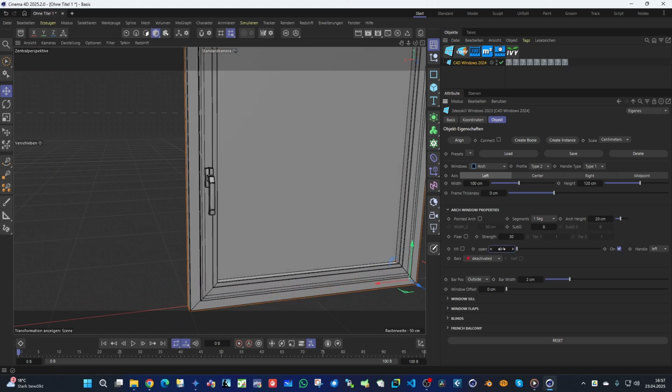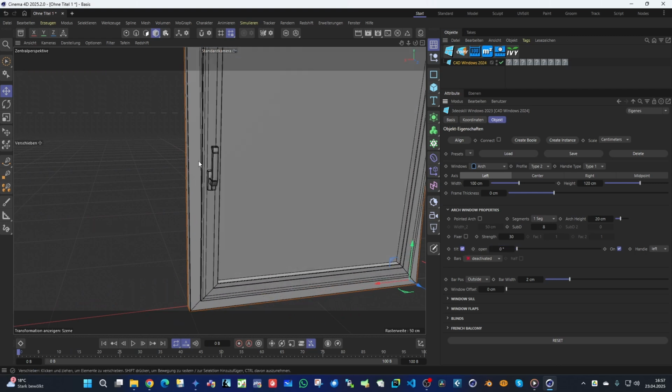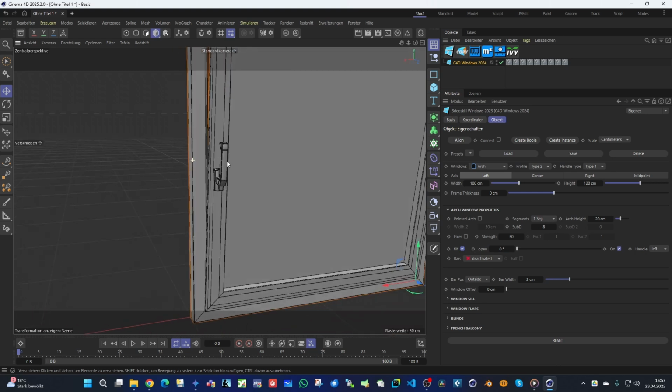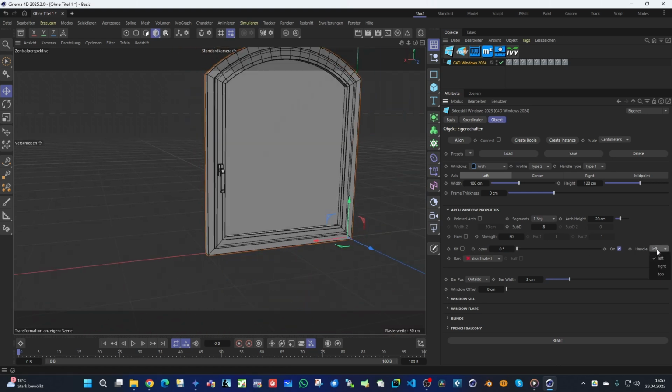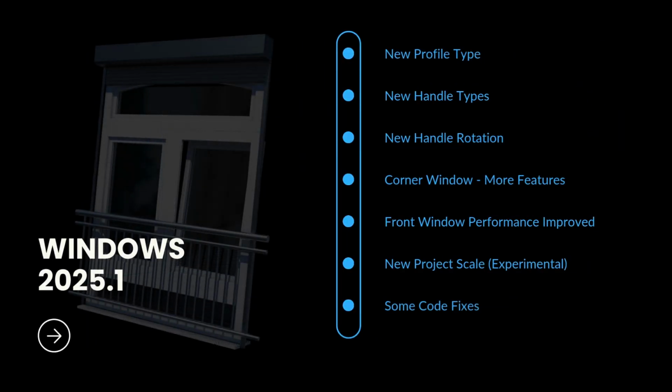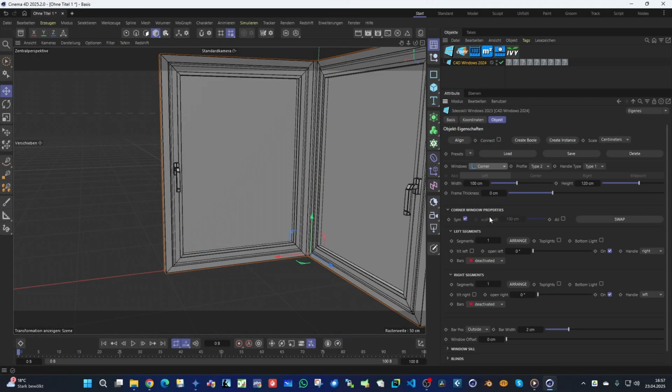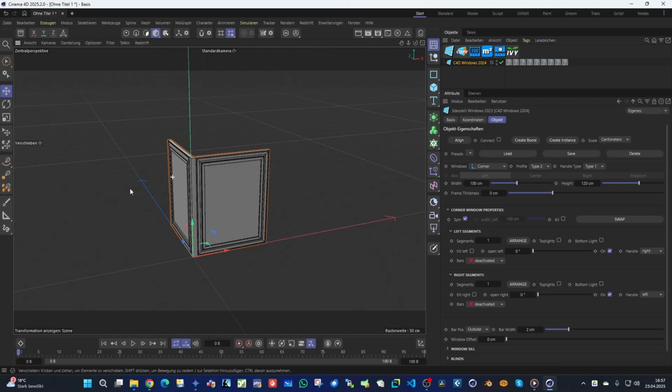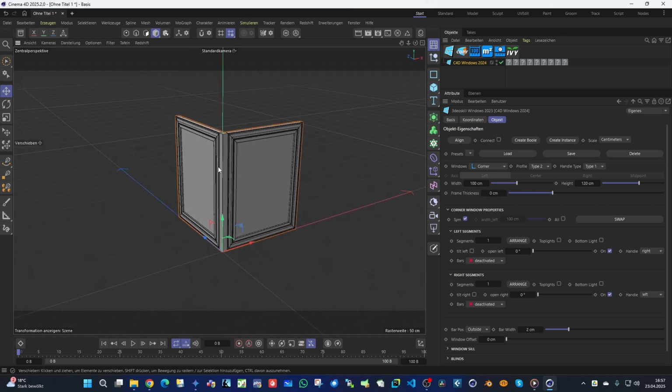So when you tilt the window, you can see the rotation is a little bit different. And as well, if you open it from the top, it also opens in this manner. The next feature, and probably the one I put the most effort into, is the corner window. So when we head over to the corner window, you can see that in the previous versions, the corner window just consisted of two segments, the left one and the right one.